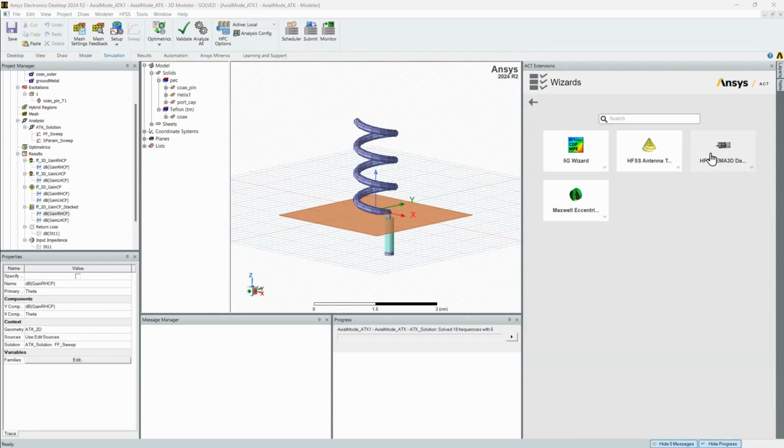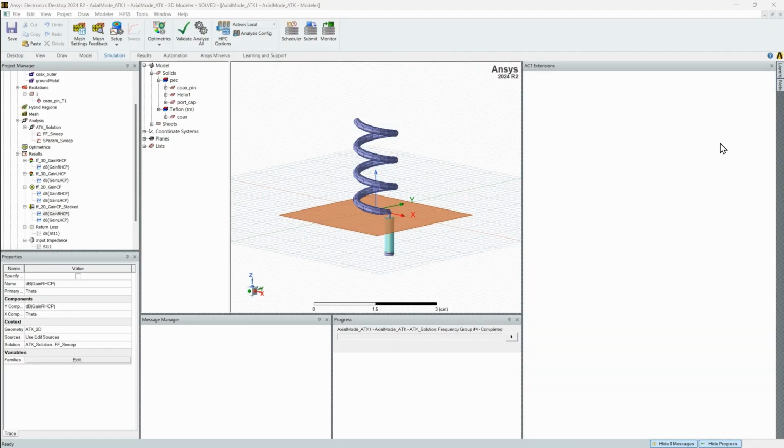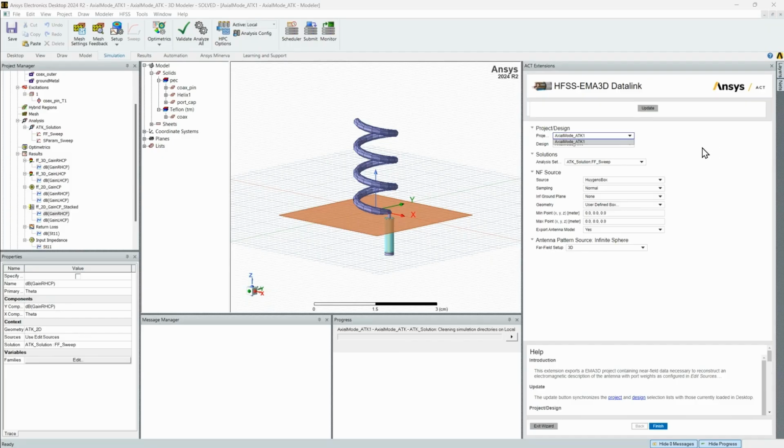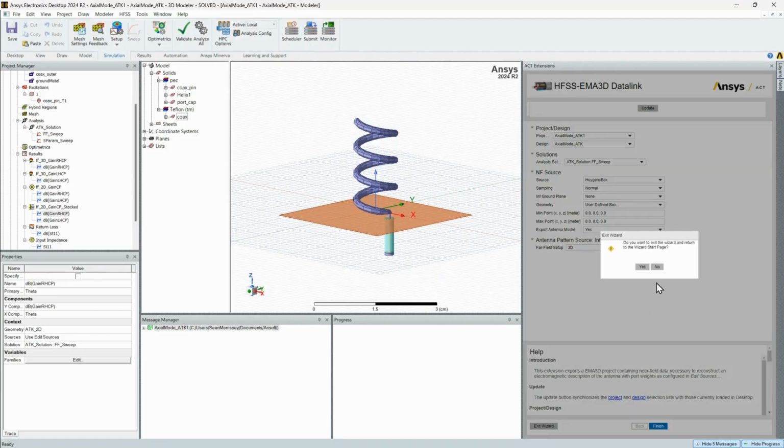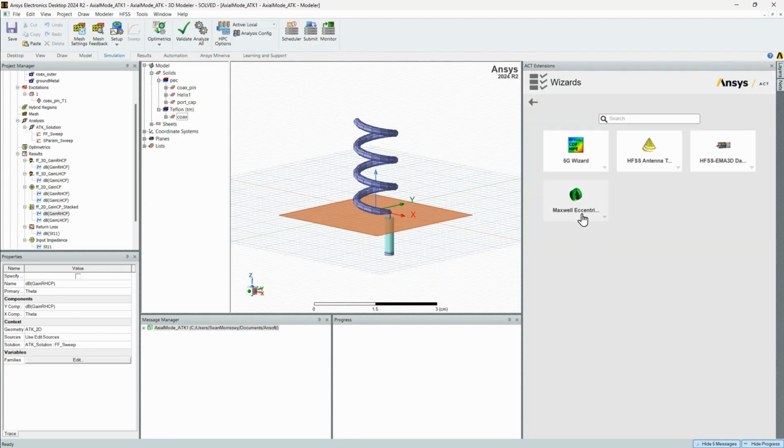EMA 3D is really helpful if you already have an antenna designed and you want to save the fields of that antenna. And that can be used to export to some complex cable modeling design that you have going on with an antenna integrated. So if you want to transfer those fields to EMA 3D, then this is the tool for you to use.